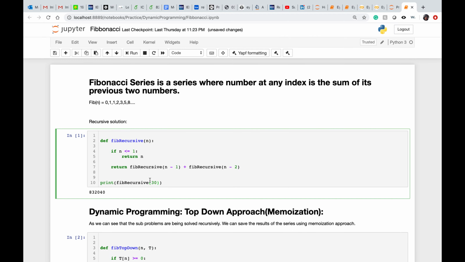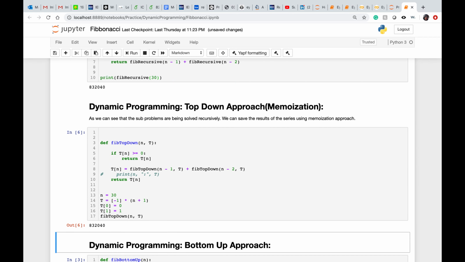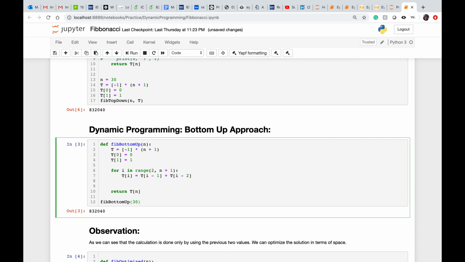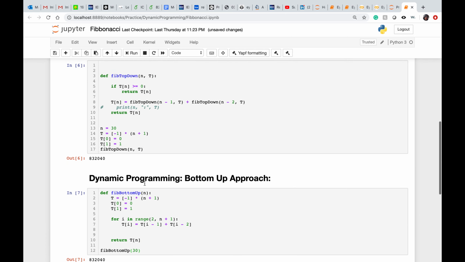So let's see how these programs behave. Previously, I told you that we should prefer bottom-up approach than top-down approach. And let's see why. So this is a recursive function trying to compute fib of 30. You can see it took a little time. This is pretty much instant. Bottom-up would be pretty much instant. So is the final optimized version.